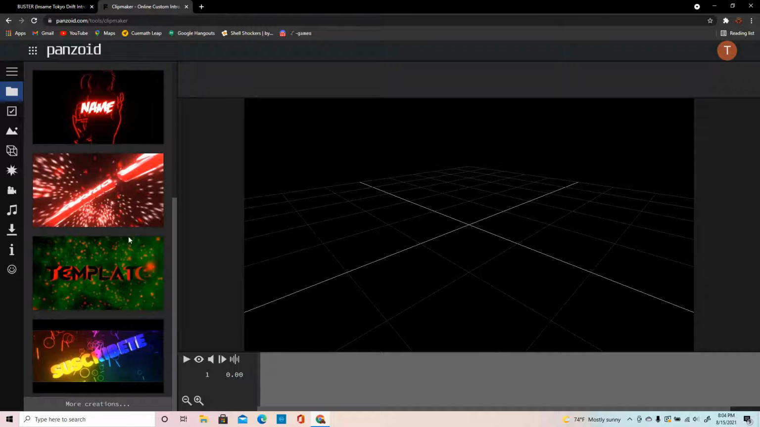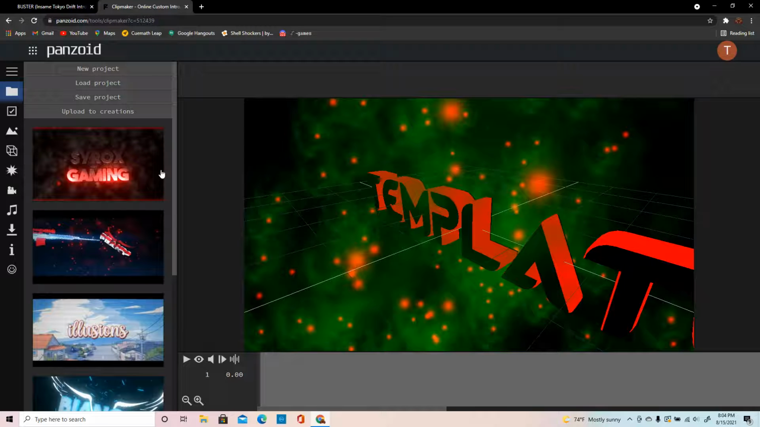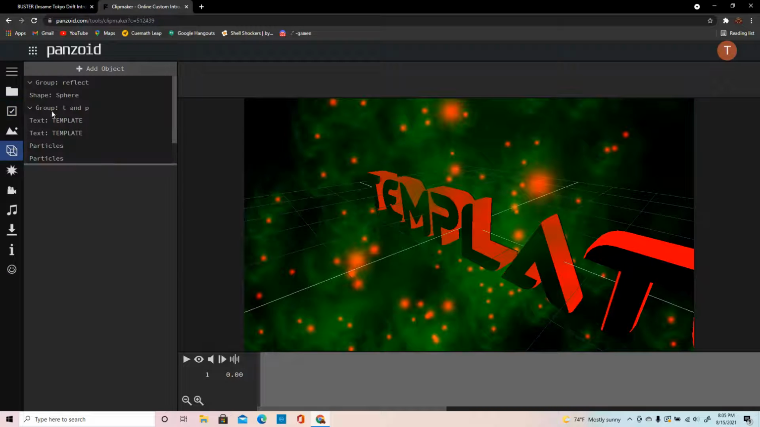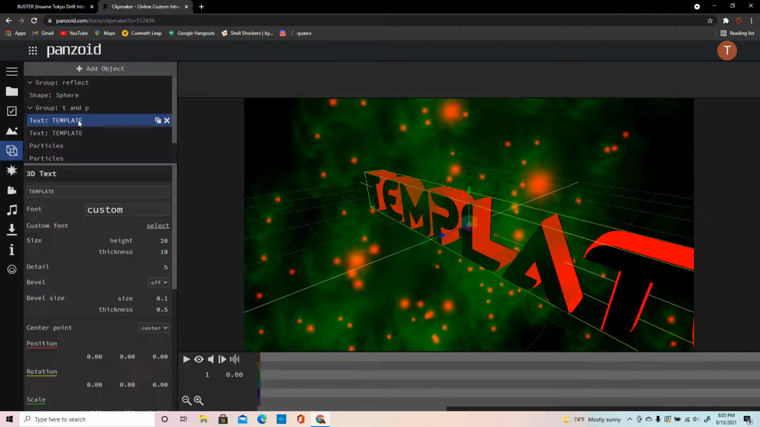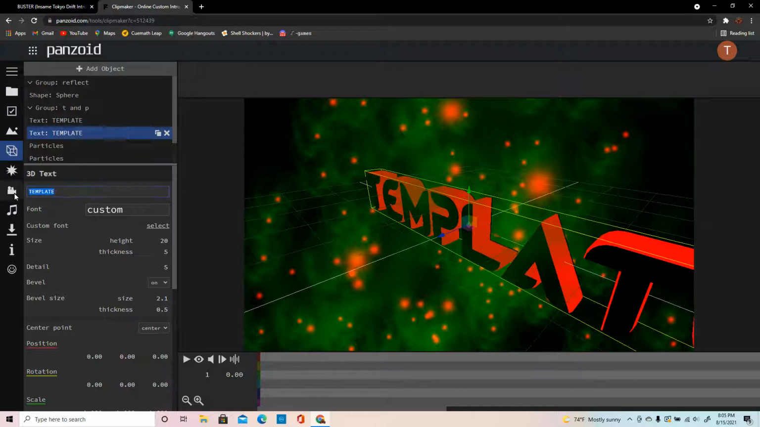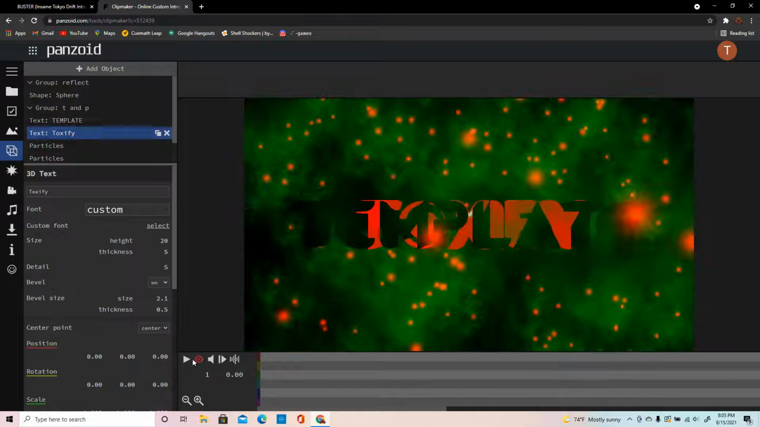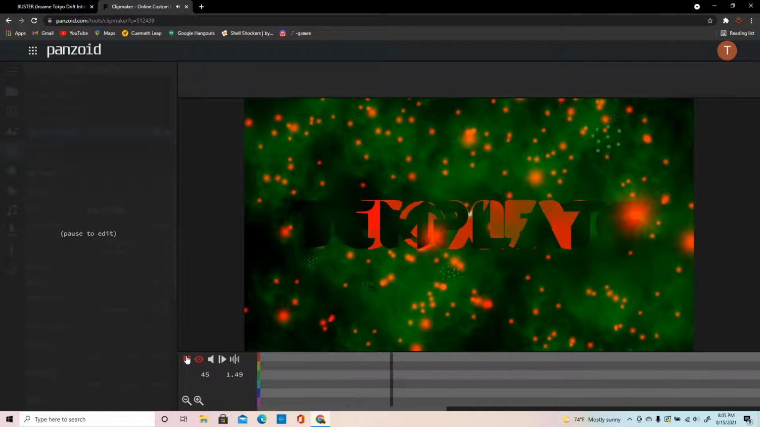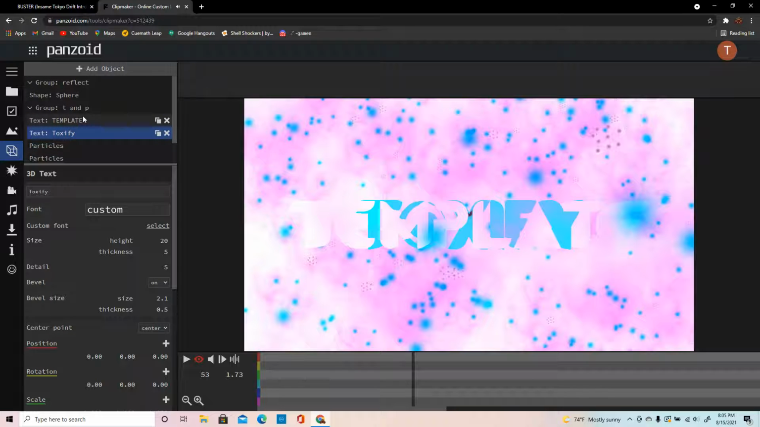Let's find one that doesn't have just name in it. Oh, I got this one. Let's check. Yeah, right here. Okay. So it says text template. So what you want to do is take this out and put Toxify, put your name in. If it's 3, you've got to put them in all 3. So Toxify, and now done. Okay, I don't know what's not working with it. Oh yeah, this one still has template. Let me change it.